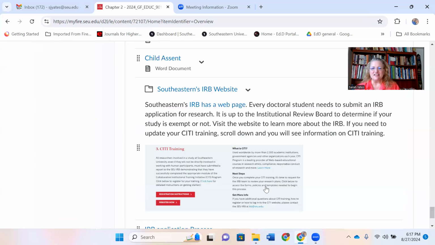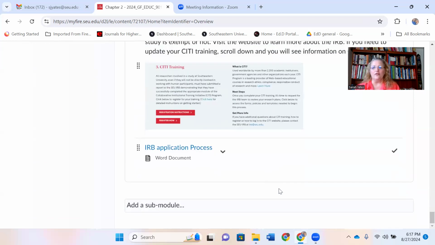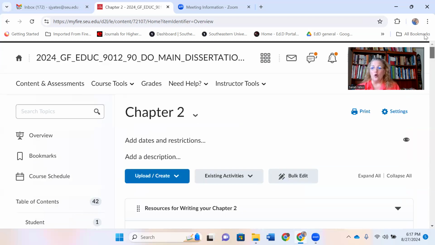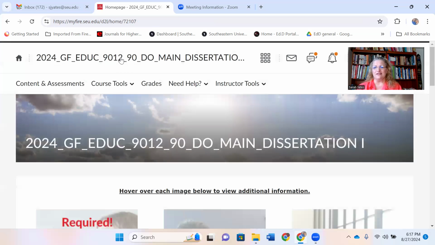So that's just kind of an overview of what you'll find in the dissertation course. The first dissertation course, there's information for chapter 1 and chapter 2. We don't expect the student to get all of that done. What do we expect that the student will get done in dissertation 1? Well, certainly their end goal is to complete the chapter 1 and to have that proposal defense.